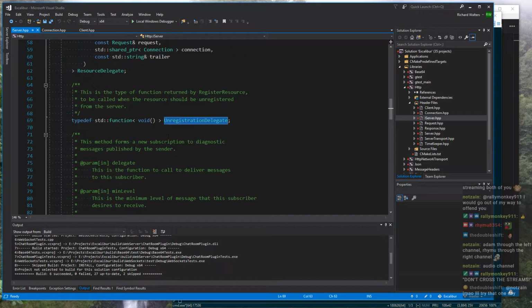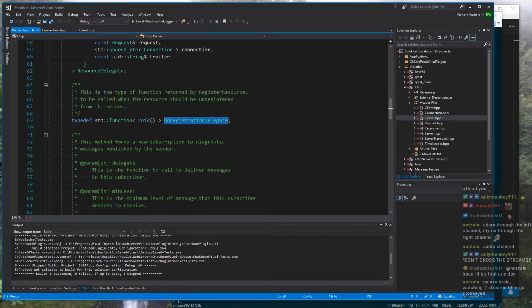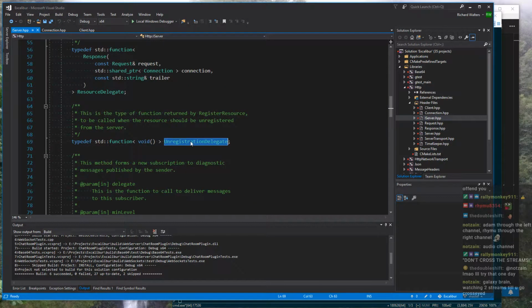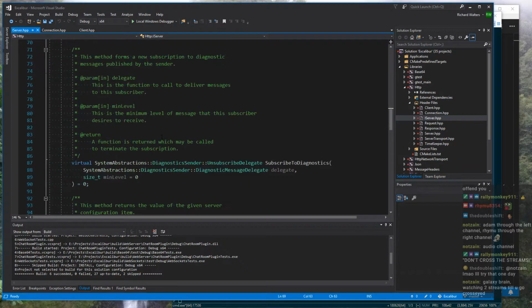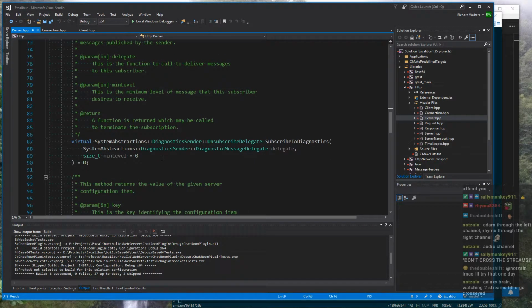This is the type of function that the plugin will hand back to the server whenever the server wants to. Oh no, sorry, I'm getting confused. This just undoes the registration of a resource. This does the inverse of that. Yeah, don't cross the streams. Crossing the streams is bad.